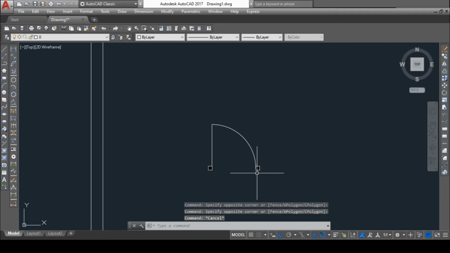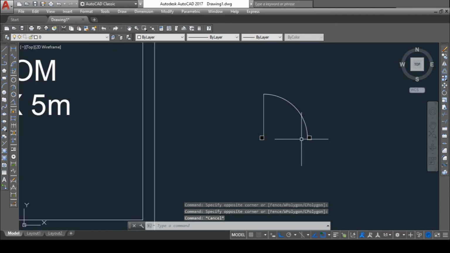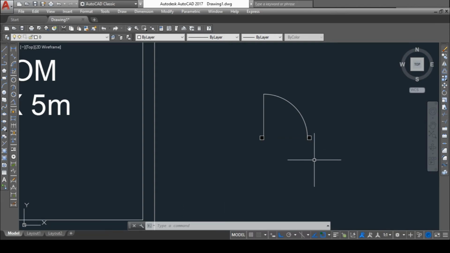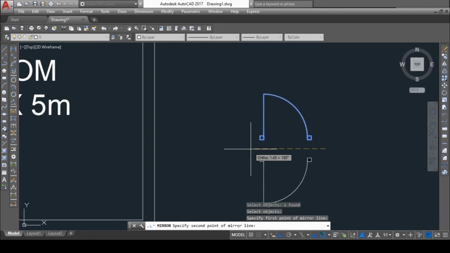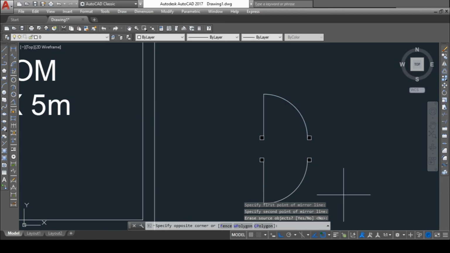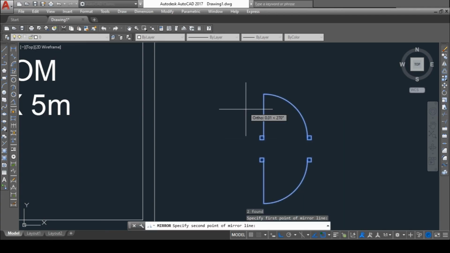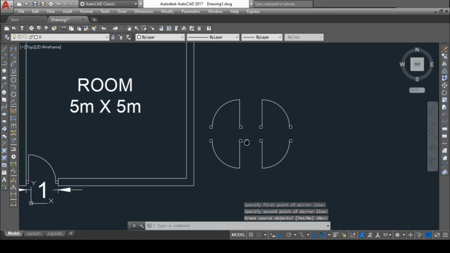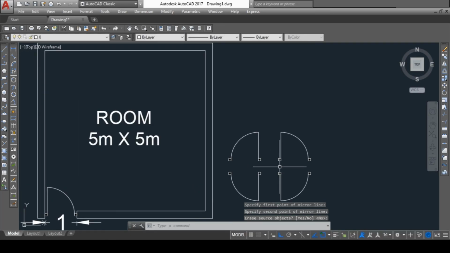which is blocked. Now many times you have to use same width door but in different direction, and for that I recommend you to use mirror command, that is MI enter. Select this object, press enter and make a horizontal mirror, then copy this and again mirror this side. Now you have 4 doors of different directions and same width.